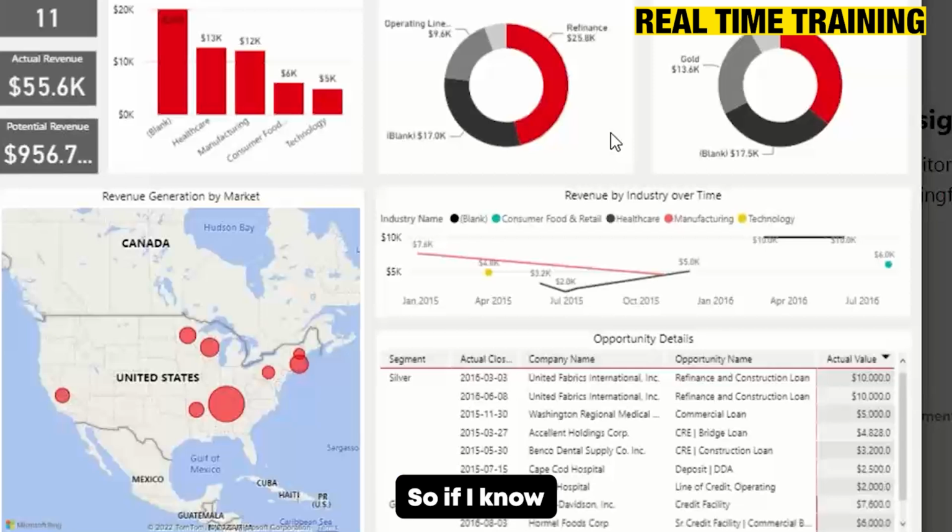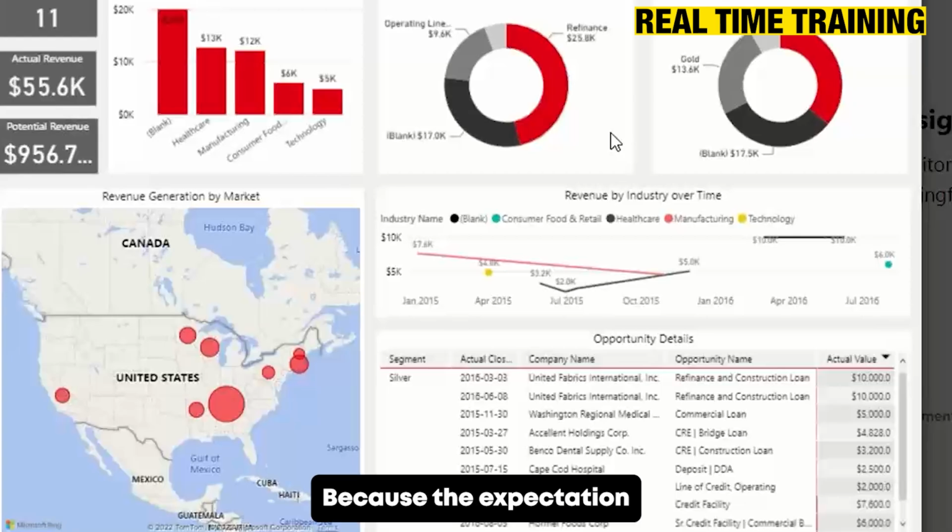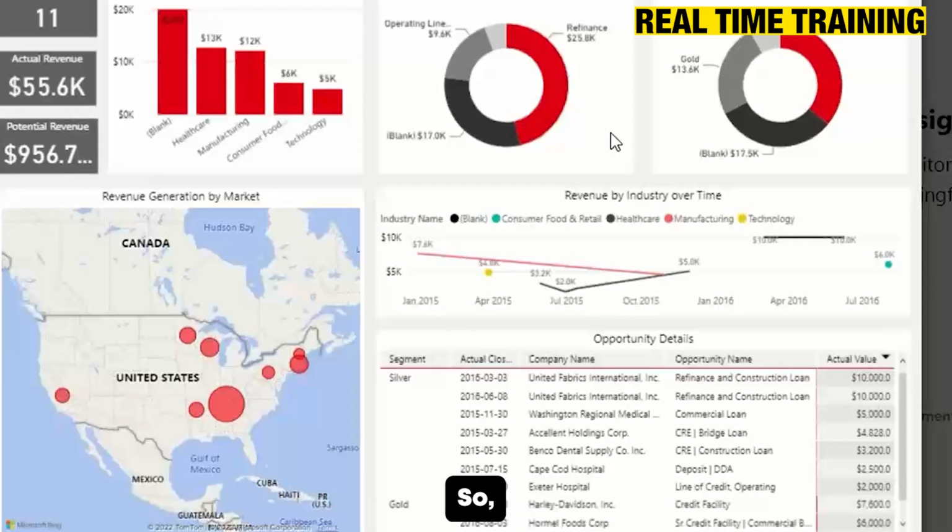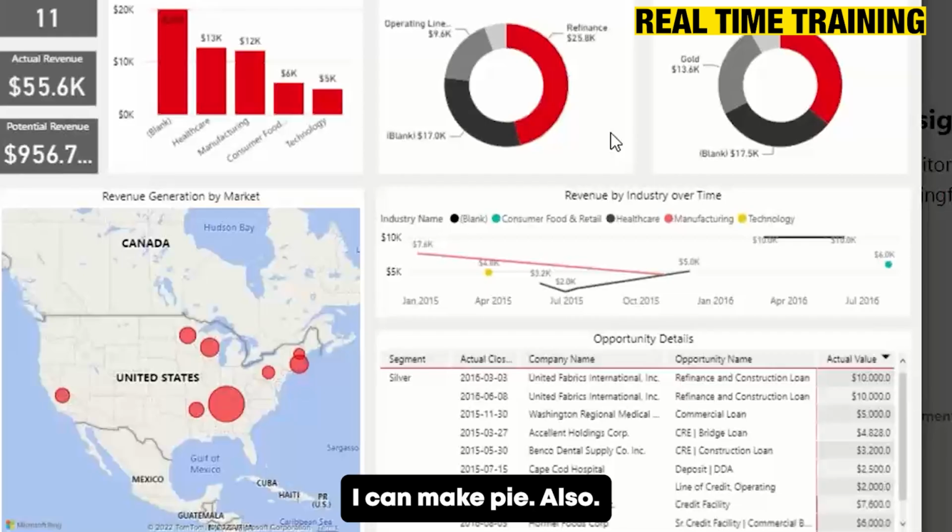So if I know Power BI, shall I make the mock-up in the dashboard, or do the Snagit, or how should I present it? Because the expectation in my current job is they want the mock-up. So, instead of donut, I can make pie also. So what if tomorrow they say why pie, why not donut? Okay. So how do I justify?